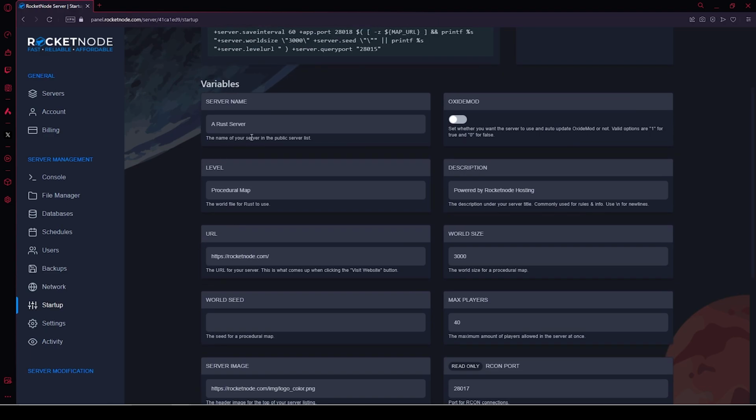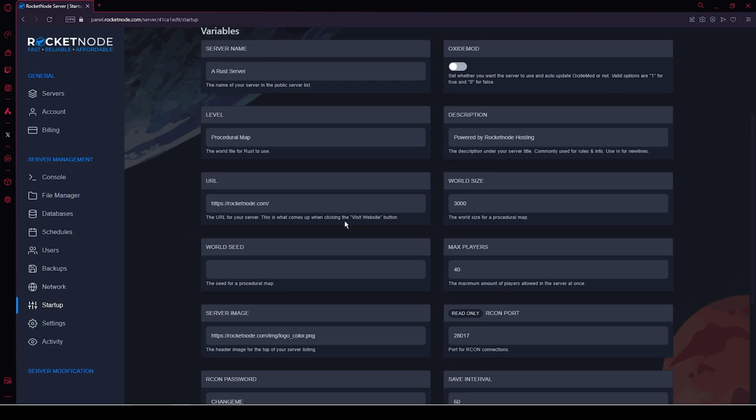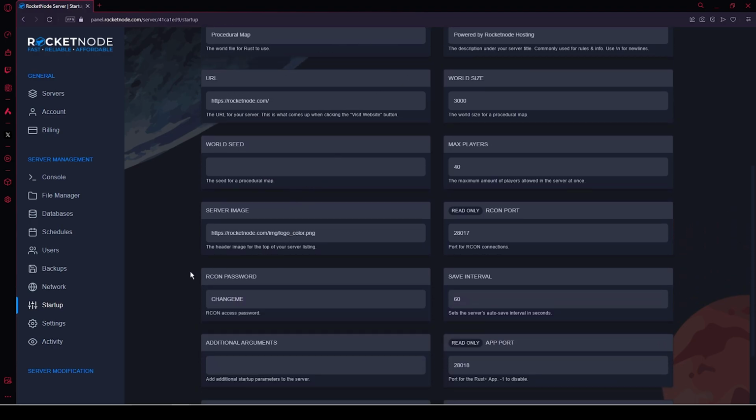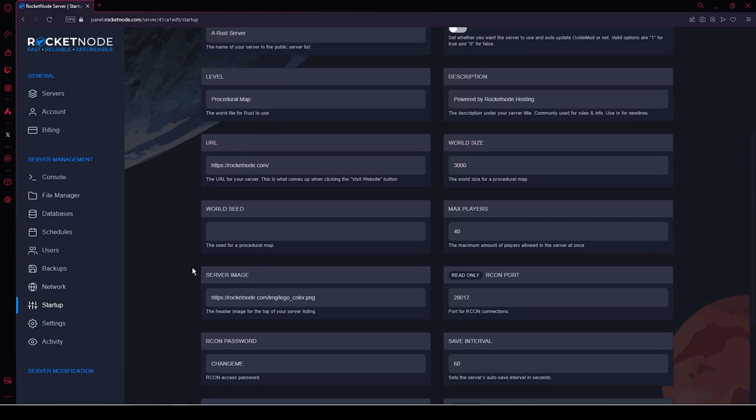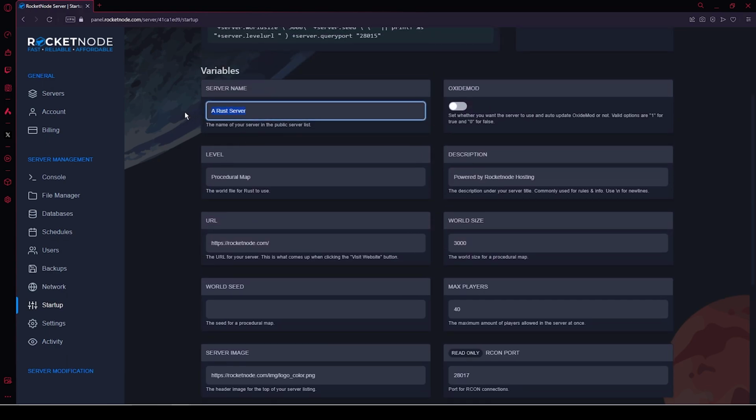Over here, we have enable Oxide mod. Over here, we have which level map to use. We have the world size, max players, the world seed, and a few others, just to name a few.